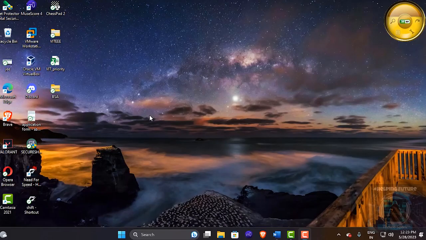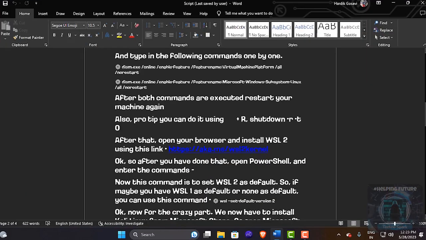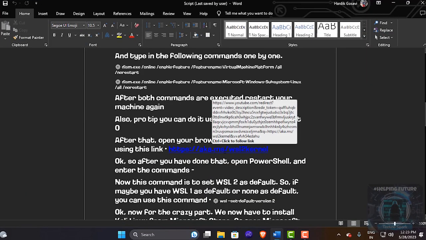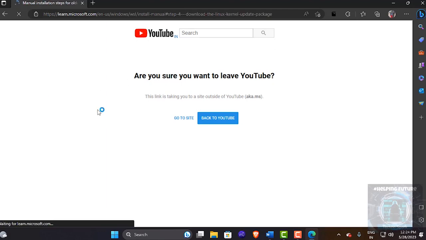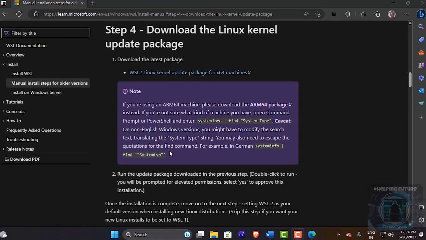Okay, so second restart later, now we have to actually install a WSL2 kernel, and this is the link for that. Go to site. I don't know why it showed that, but never mind. Okay, so this is the actual page where everything is shown in detail.